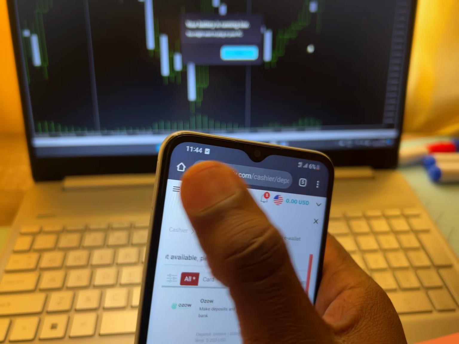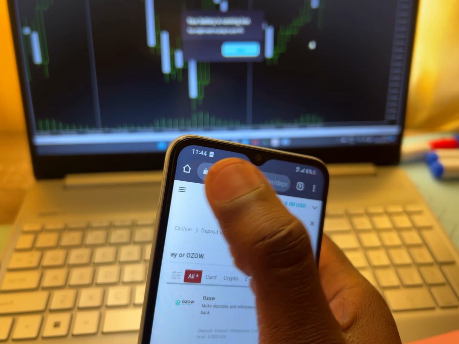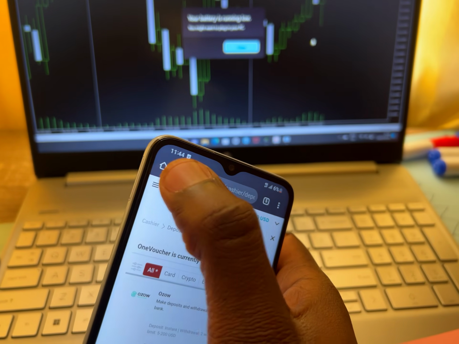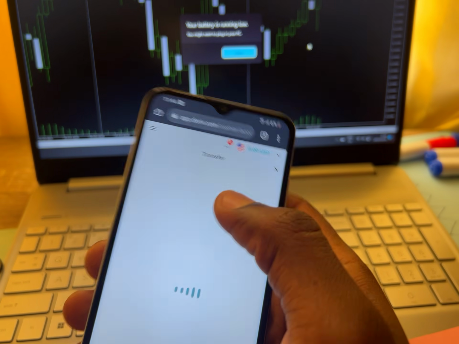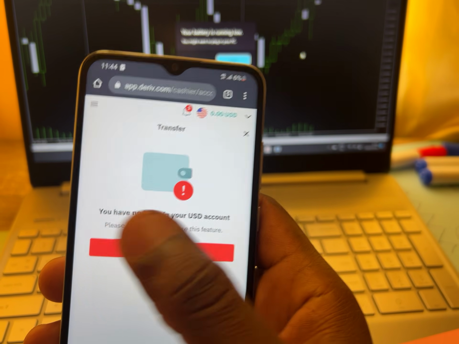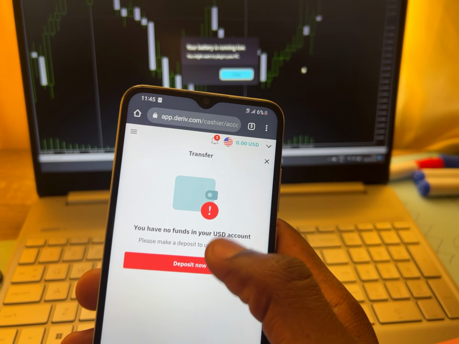Once you're done with the deposit, you're going to come here. Once your deposit is successful, you're going to come to cashier, and then come to transfer, so that you can transfer your funds to your MT5 account.